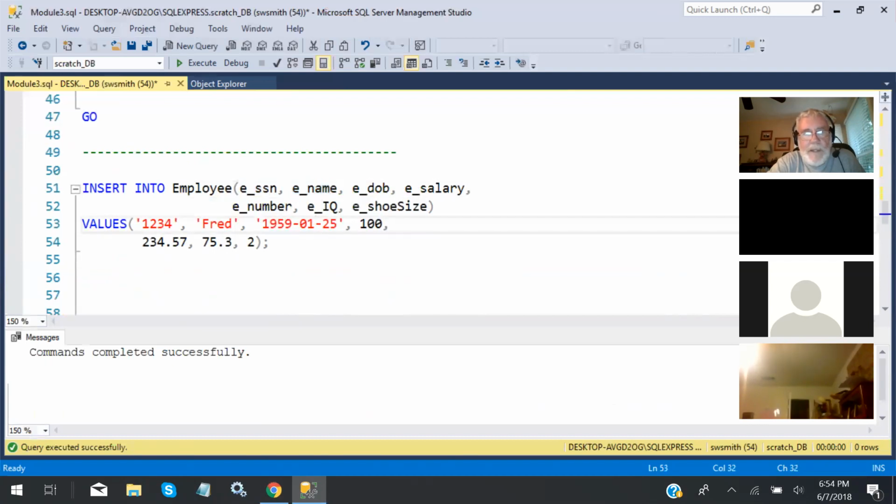The third value, by the way, this is the default format for a date. We're going to see later that you can format it any way you like. Salary is 100. The number, this one has 2 decimal points. If I don't give it 2 decimal points, they default to 0. This one is a floating point, and the shoe size. I guess he's just got small feet. I don't know.